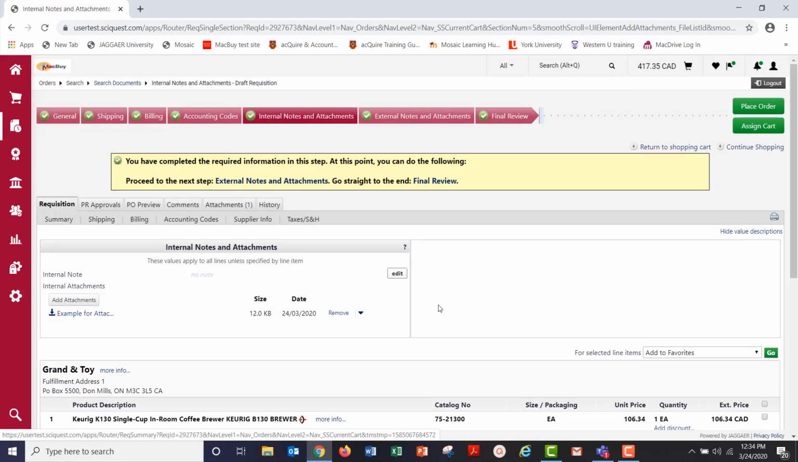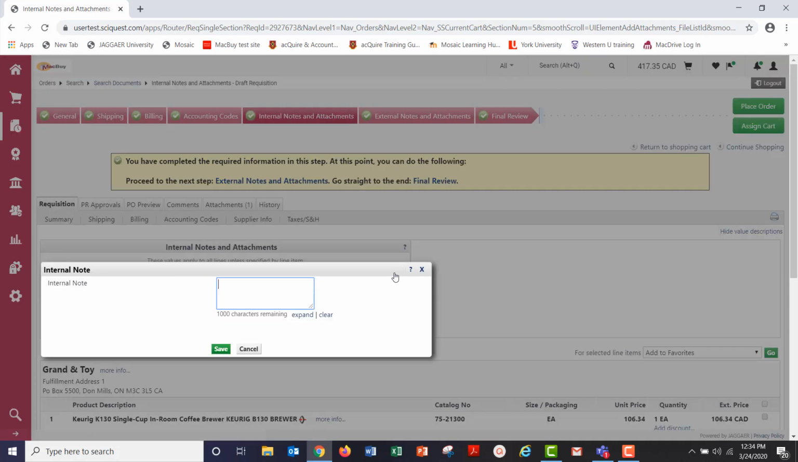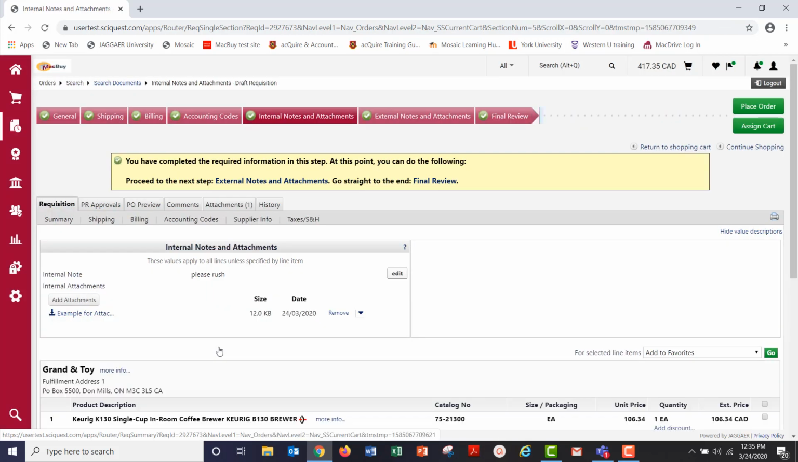To add a note, click on the Edit button and enter your message. Remember to save after entering your message. Please note that for punch-out and hosted suppliers, competitive quotes are not required under $100,000.